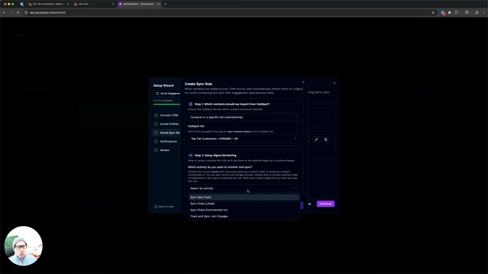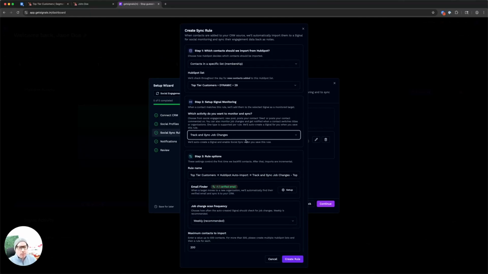With the actual monitoring, as I was saying, you can have as many import rules as you want. The relationship exists like this: you'll have your source in HubSpot that is then feeding into the import rule, and then the import rule feeds into a signal. The signal is just a monitoring configuration. In this case, we're monitoring for job changes, and that's the type of signal that's going to get created.